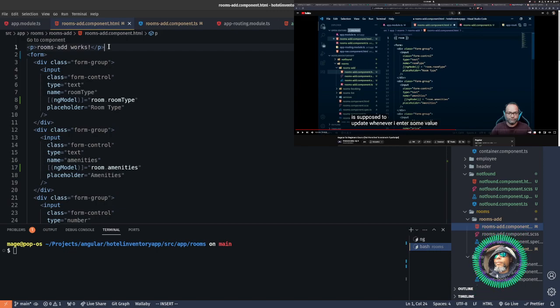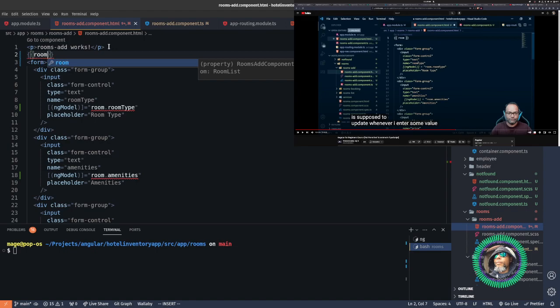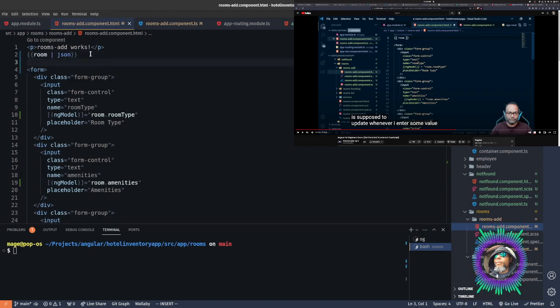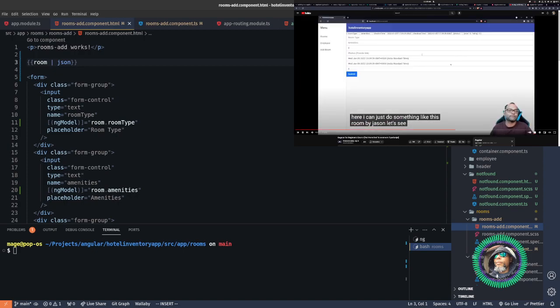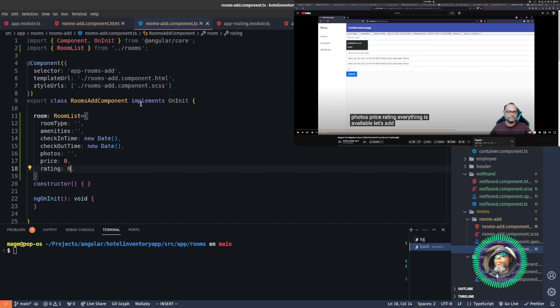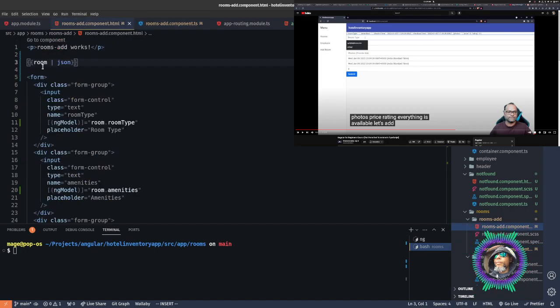And why are we doing that? So we're checking to see that room exists. We can see the JSON for the room. And you can see it has room type, amenities, check-in time, checkout time, photos, price, rating, everything is available. But that doesn't prove that the model is working. That's just everything available from the component, from the interface. So that means the interface is working, right?